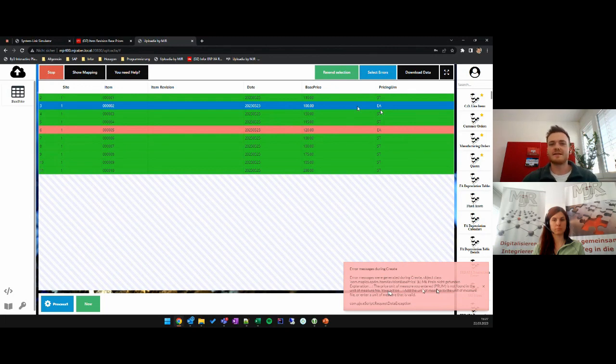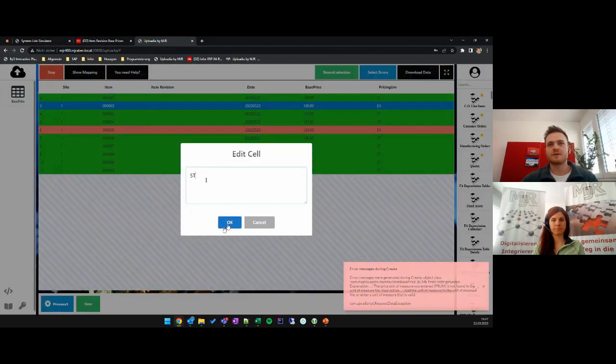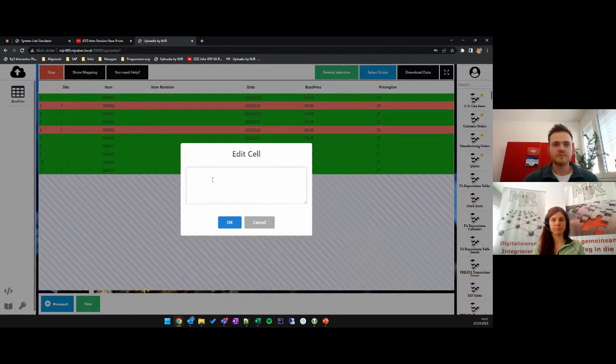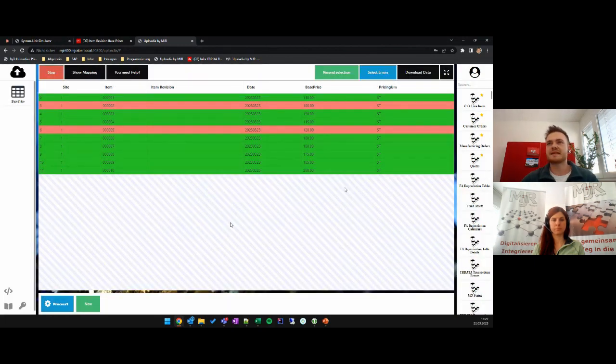Instead of editing the Excel file, uploading again, doing the mapping again, we can just double click the cell, type the correct value in here. Also for the second one, this is very cool if you have, let's say, up to 10 errors where you can do it manually. But if you upload a file with 1,000 lines and you have 900 errors, then it doesn't make sense to edit every cell in here. Then it makes sense to go back to the Excel file and edit it in there.